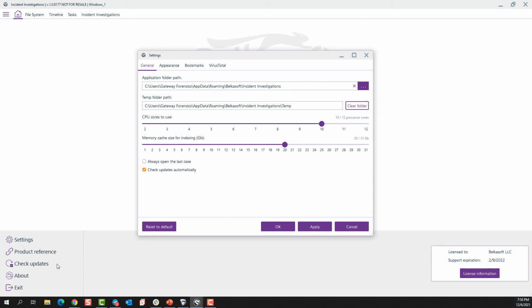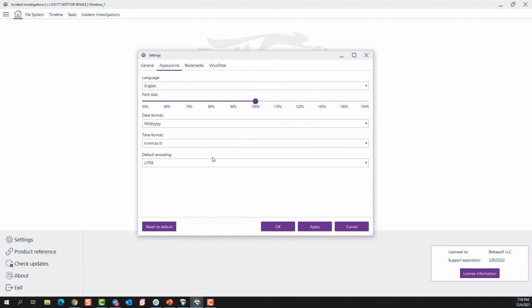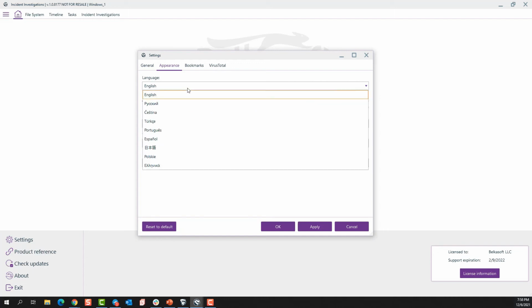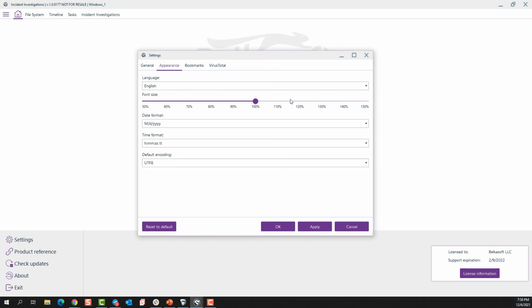If not, you would just come down here in the bottom left-hand corner and click Check for Updates. It would let you know where you were sitting with the latest update. Okay, so I now have that set. Let's go to Appearance. So we have different languages. All of these different languages, just like Belkasoft X, you can select them and they will switch the entire user interface to that language. You can change the font size, so good eyes, bad eyes, you control this.